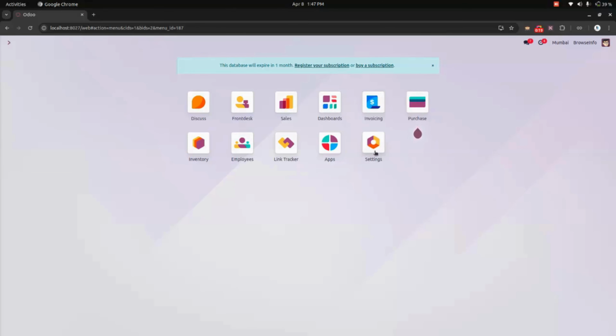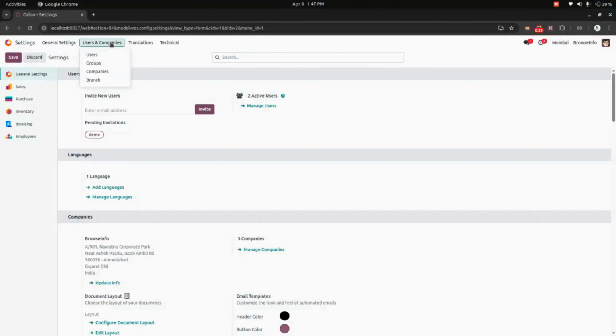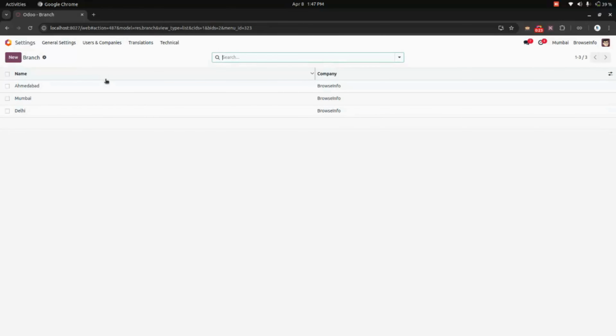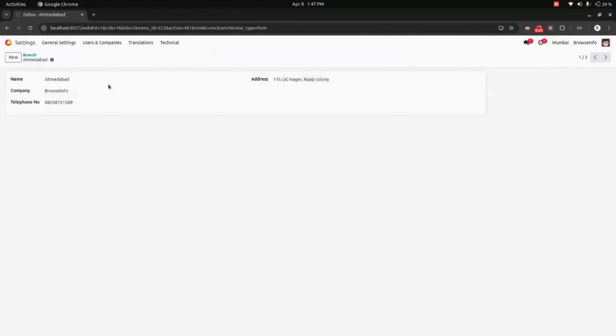After installing this module, let's get into the settings. Under Users and Companies, we have an option to create branches. Over here, we have created a list of branches where you can add a name, company, telephone number, as well as the address. Now, after creating the branches, let's create a user.